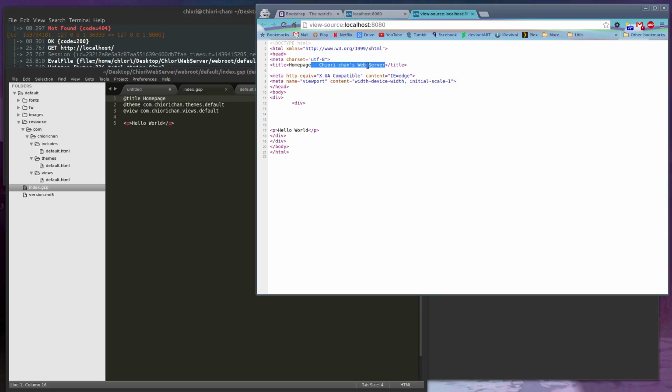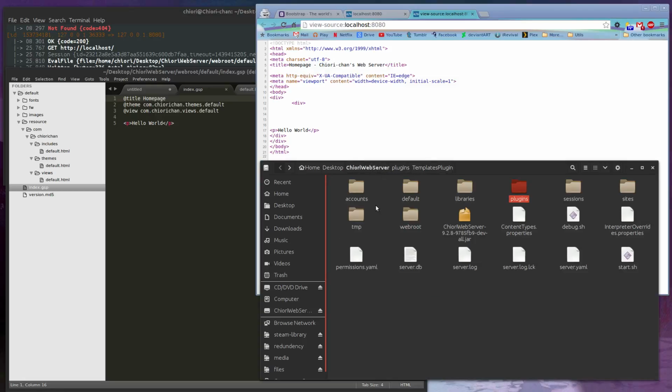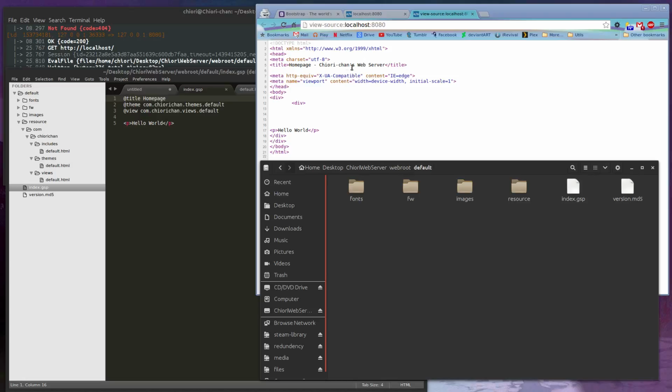This is actually the title coming out of the site name. I'm not really sure if I have something in the code anywhere to disable this function inside the sites. It should be something I'll definitely add very soon, if not. But basically, the server will always append your page name, dash, the server title. So if we were to use another site, in the case that we're using the default site, it's actually loading the Chiori-chan's web server title.